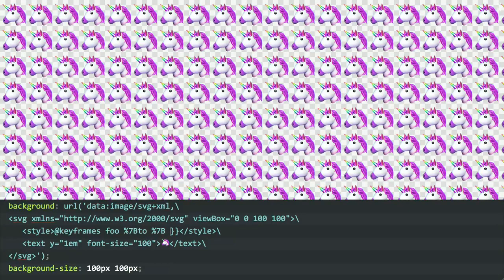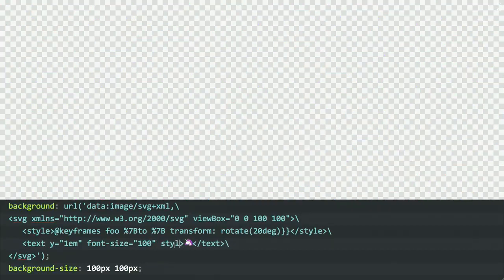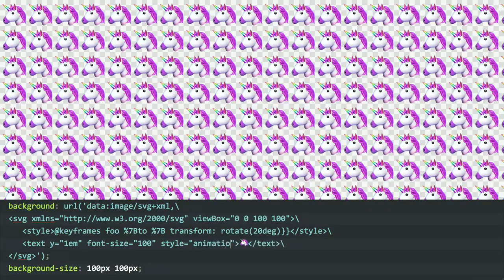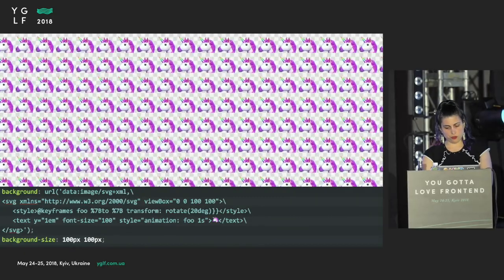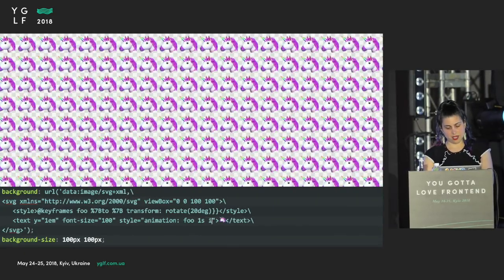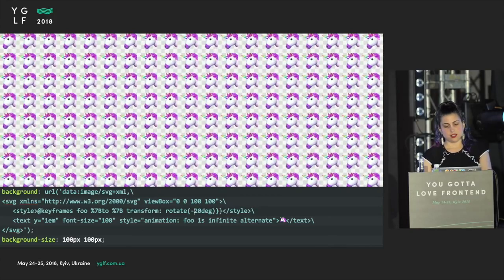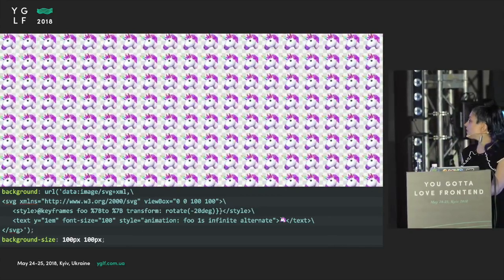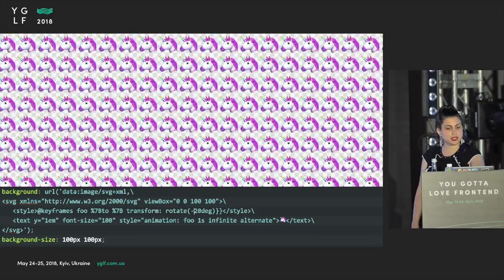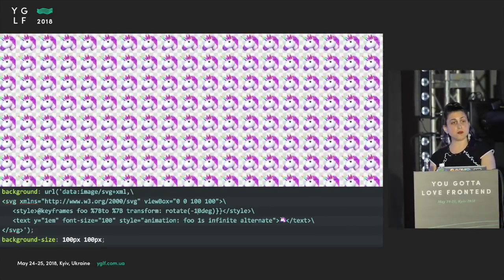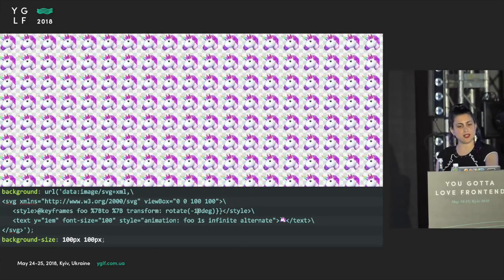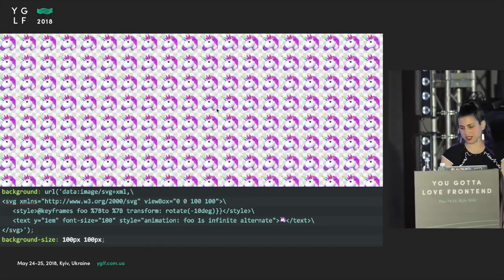And I'm going to apply a rotate transform. And here I'm going to give it a style attribute with an animation of foo, 1 second, infinite, alternate. And maybe let's make it minus. So you can see here that not only can you use this technique to have images, but they could also be animated images. Who needs animated GIFs and APNG and all that? You could have SVG, which is much more awesome.